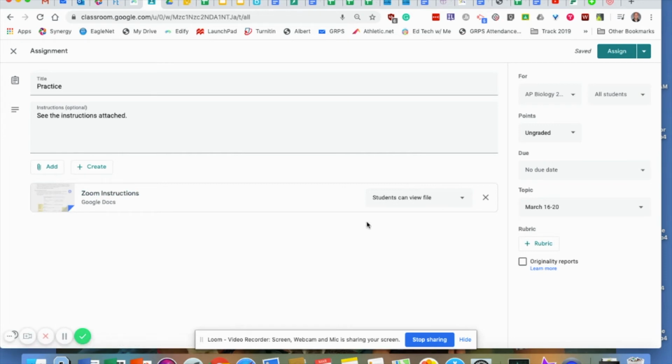Now here's where the power of assignment versus the power of materials comes in. For materials, by default, the setting is students can view file, and you cannot change that under materials, which means students can see the stuff, but if they want to actually type on it, edit it, etc., they have to make their own copy. Well, under assignments, if we click this little arrow, we could just give them a view-only file. We could allow all the students to edit that single file. I would not necessarily recommend giving 30 students editing rights to one document.